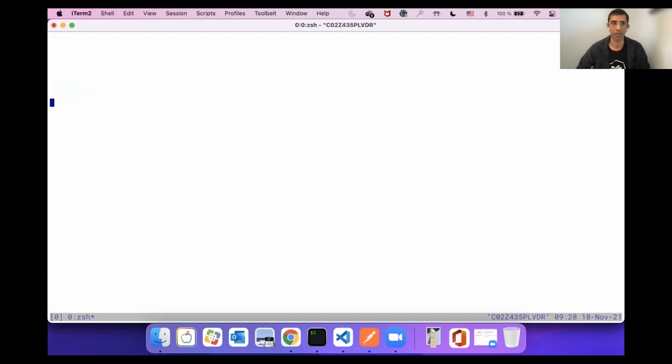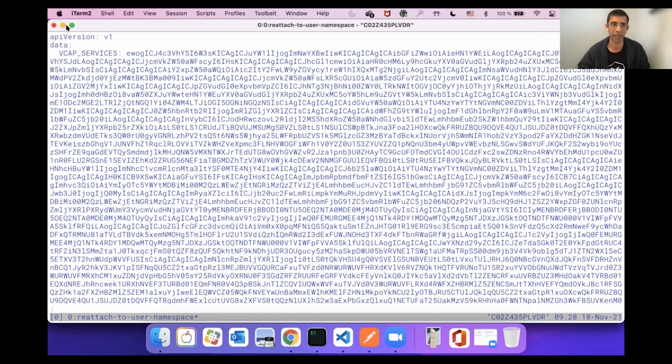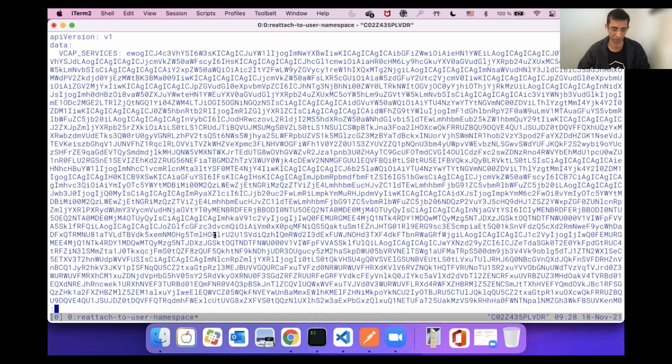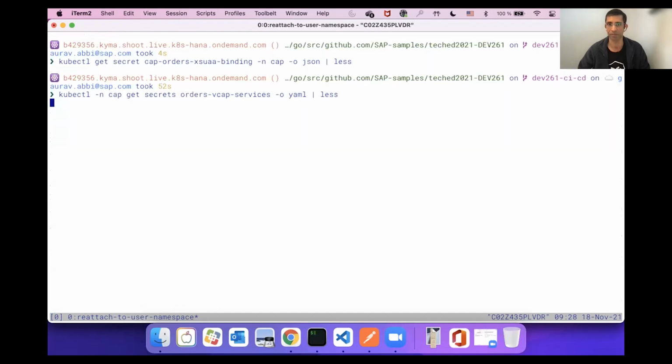So once a secret has been created, you should be able to verify that. You can see that in the secrets now we have a key called VCAP services, and the data is the whole file contents of that VCAP services JSON file, and it's base64 encoded by default, because that's how secrets are stored in the Kubernetes ecosystem.